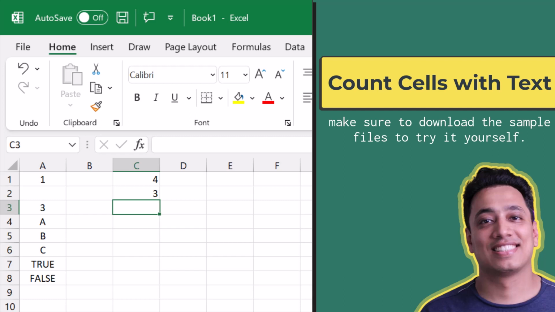Now here is one more point, why I'm using asterisk to count the text values. So when you use asterisk as a criteria, it ignores the numbers and Boolean values that we have here, true and false. It only gives you the cells which have textual values as a format.